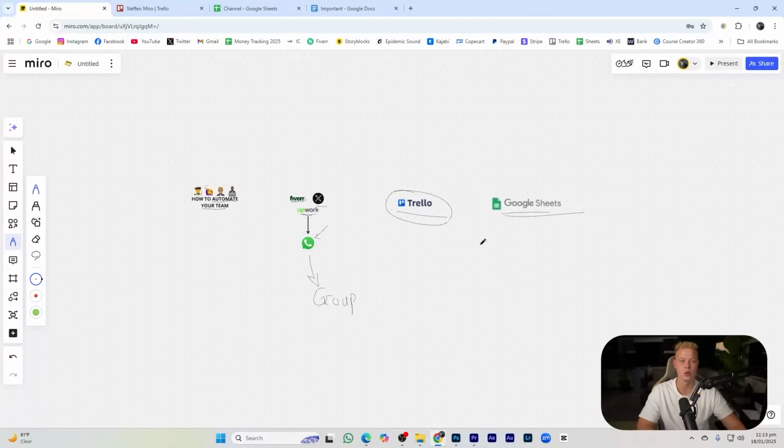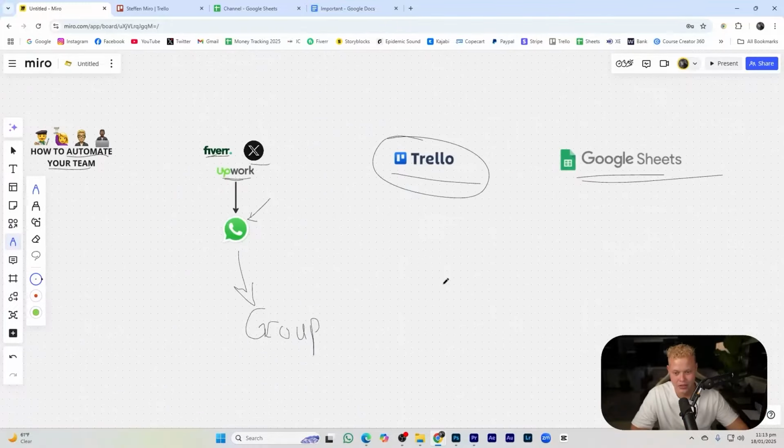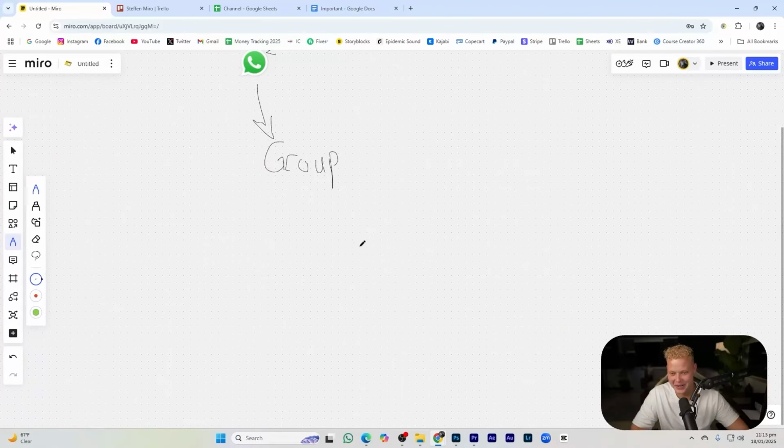So this is basically all you need to know for automating your team, or let them do all of the work on here and there again.